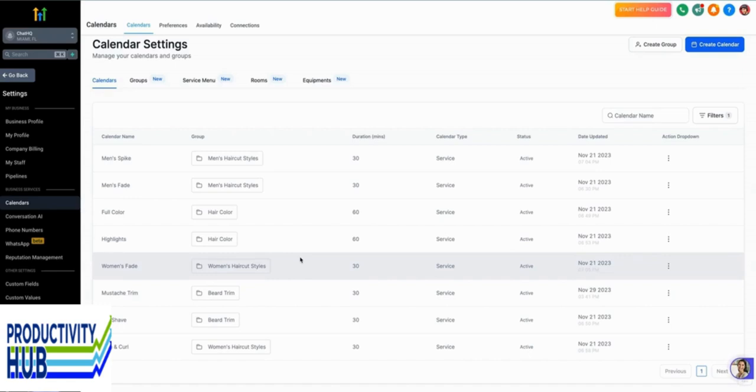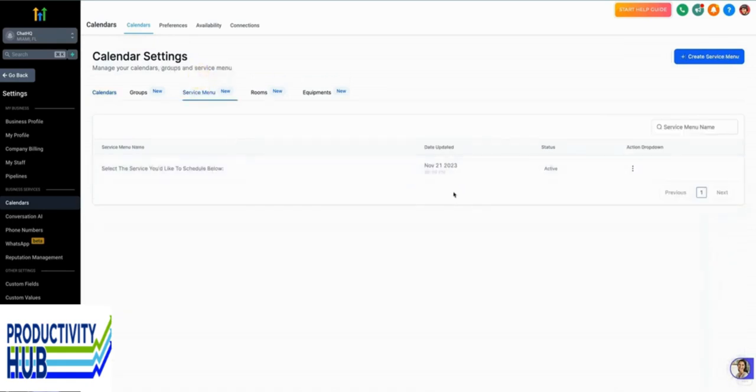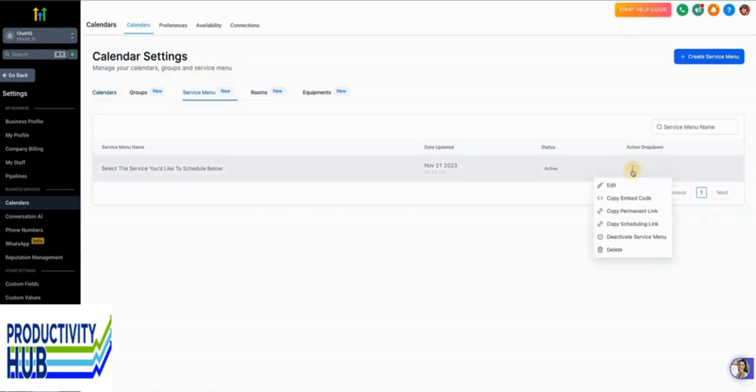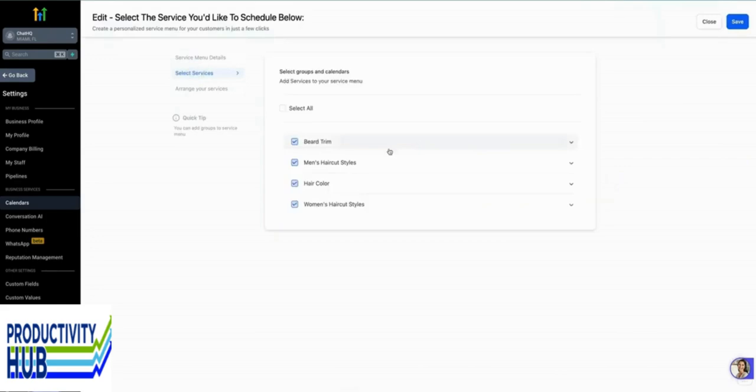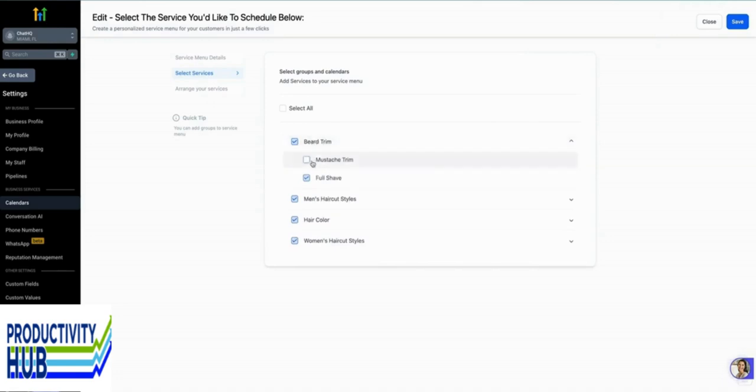Now that may be confusing now. But when I go into service menus, you're going to see exactly why this is important. We are going to set up a service menu from scratch just to show you what it's like. But if I go in and edit this service menu, if I go to select services, you're going to see that when I click on beard trim as a group, mustache trim is not selected by default because it's a brand new calendar. Okay. So what High Level says is, we don't know if you want this calendar to be part of the service menu. So just creating it doesn't add it to the menu, right?